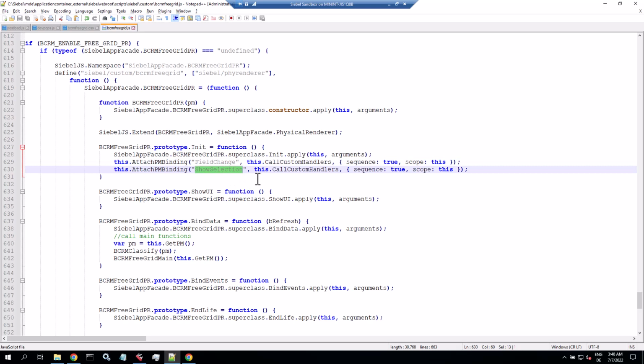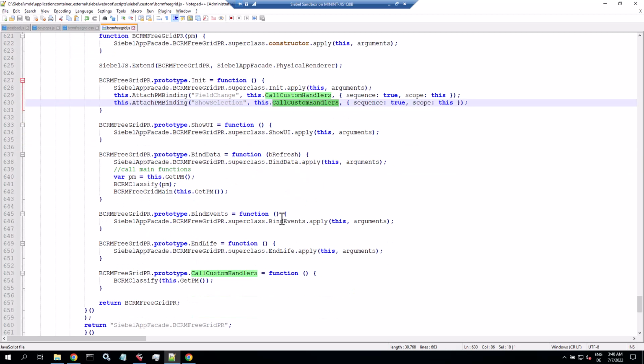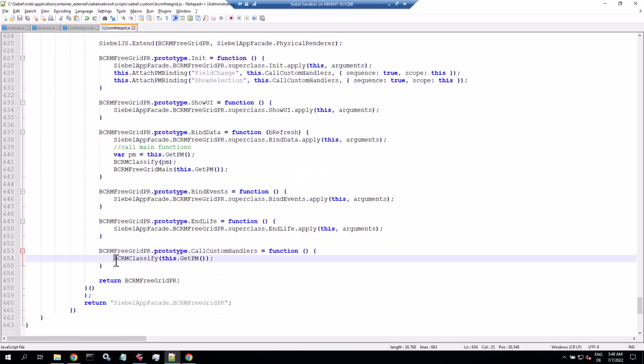Now, that's not an OpenUI training here. You find a link in the video description if you require some OpenUI knowledge. But basically, these are two framework events in OpenUI. Whenever a value of a field changes and the user steps off the field, or the current selection changes in the applet, then we call a function, and that function is called call custom handlers, and it's defined below here, and it calls a helper function, BCRM classify. So that's a custom function I'm calling, and you will see what it does.